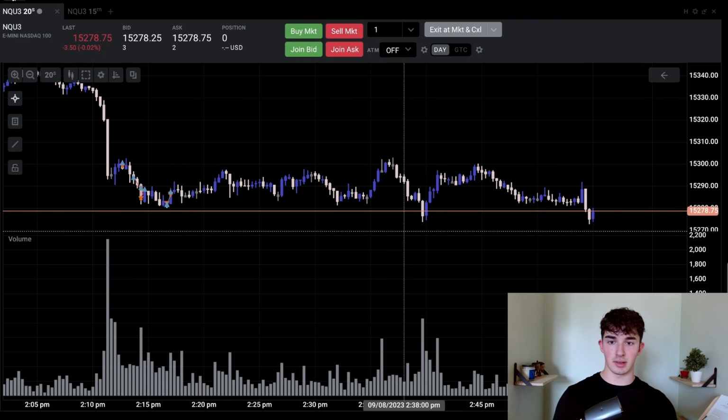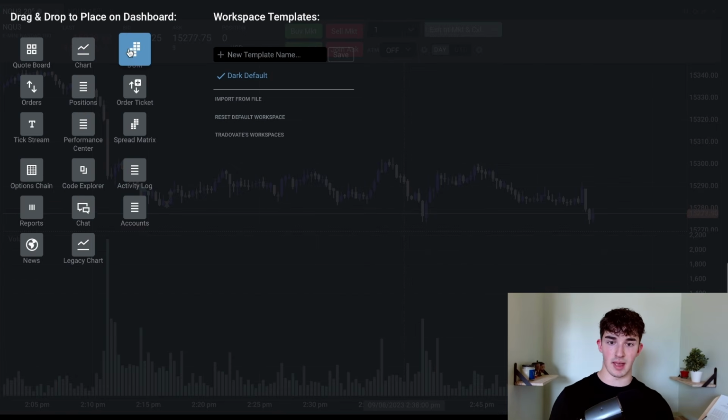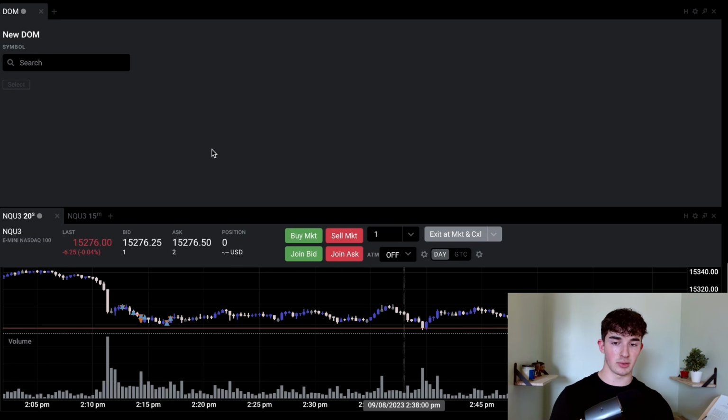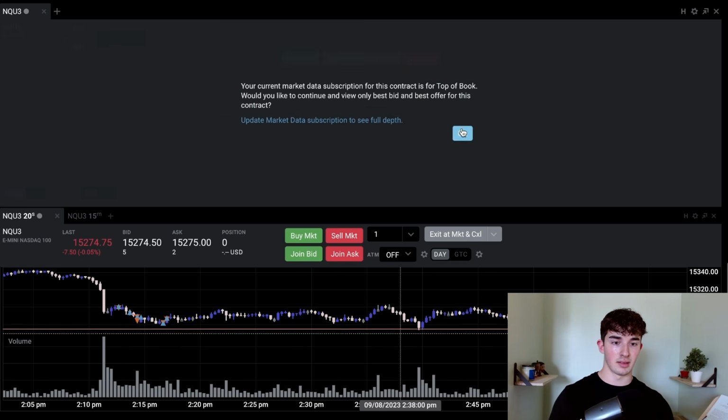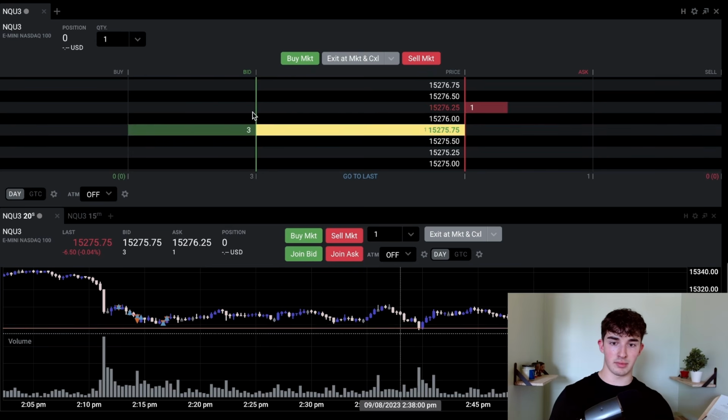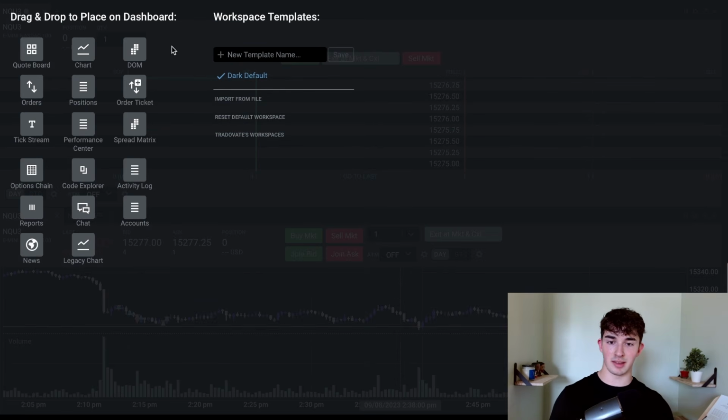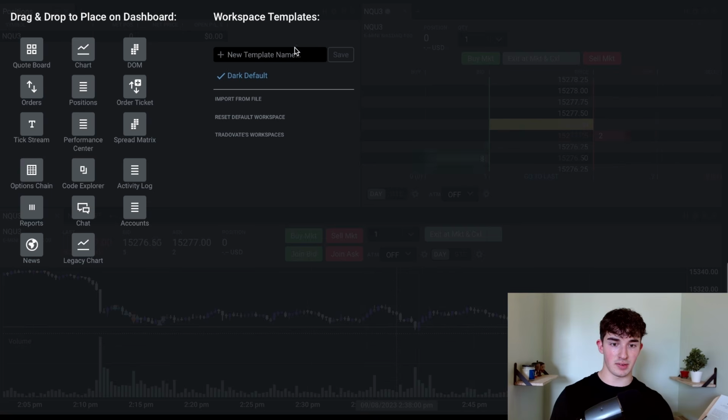Now let's say you want to add something else though. So you can add the DOM if that's something you use. You can throw that over there and search up the NASDAQ. Now you have the DOM, whatever that is. I don't use it. I don't know. And yeah, you can mess around with this, but they have every single different feature, and you can add multiple charts.